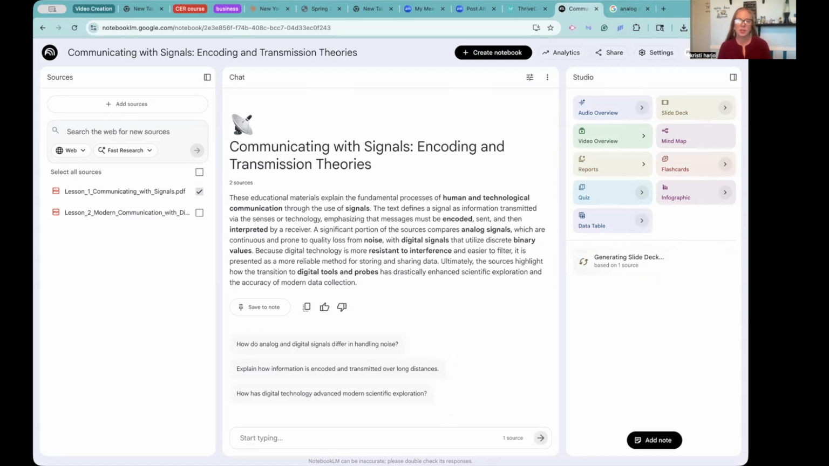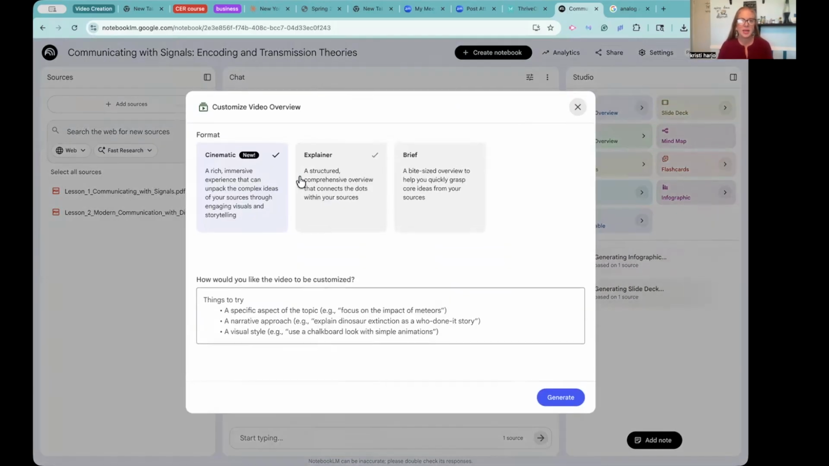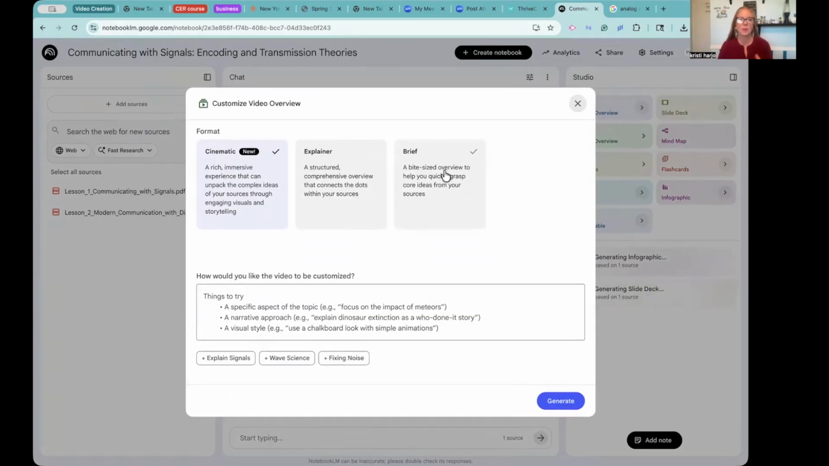While this is working, I'm also going to ask it to make an infographic for me. And why not a video overview? Let's see here, cinematic, explainer, brief. I just want a bite size. I don't want it to immerse complex ideas of sources and everything. I just want a bite size overview to help the students quickly understand it.